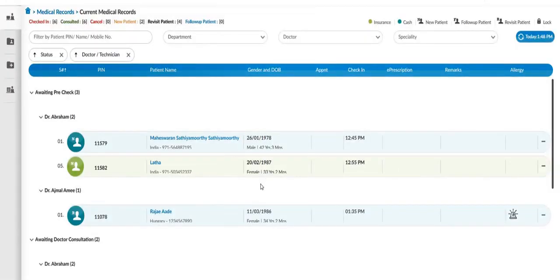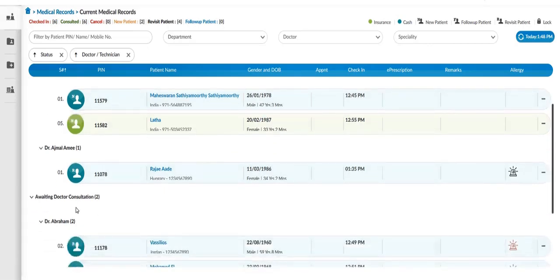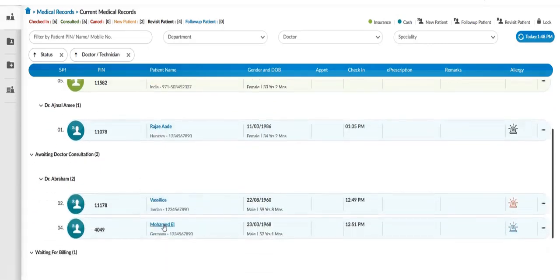Once the nurse does her activity, this patient moves from awaiting pre-check to awaiting doctor consultation. Which means the doctor will be informed that there are two patients awaiting his consultation, and the nurse has already completed her activity there.